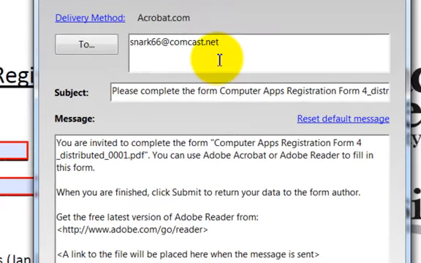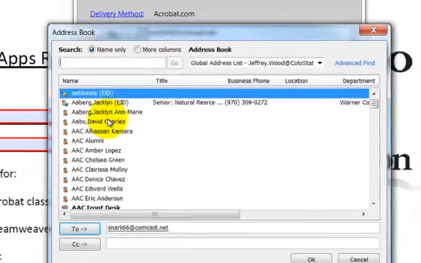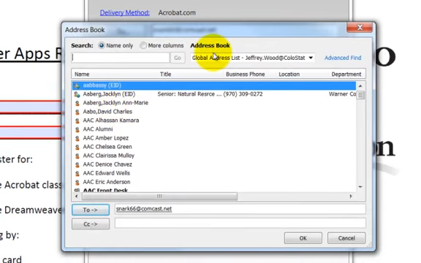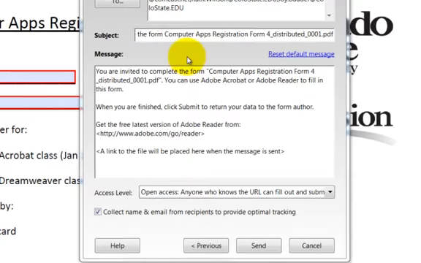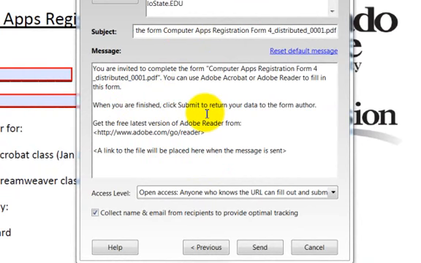This field up here is for email addresses. You can either type them in manually, separated by semicolons, or if you like, use the To button, which in this case will access my own Outlook address book, which is the entire global address list for CSU, which is a nice little feature. You choose your names from here, click OK to add them to the dialog box. Both the subject line and the message field are automatically generated by Adobe.com, but these are fully editable, so you can put in whatever language you like.